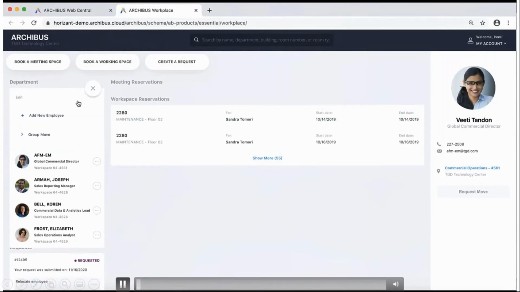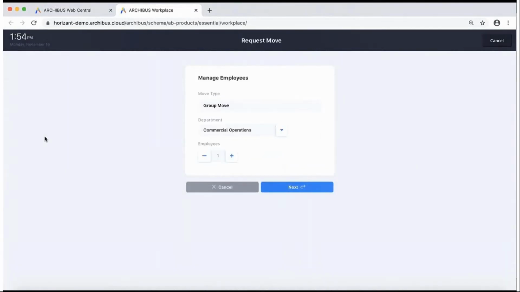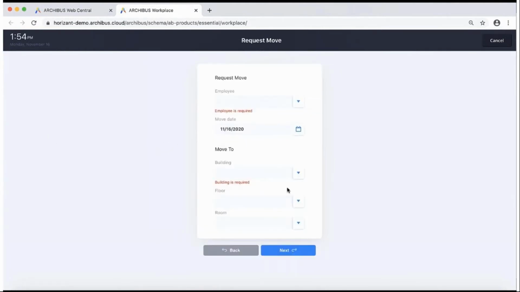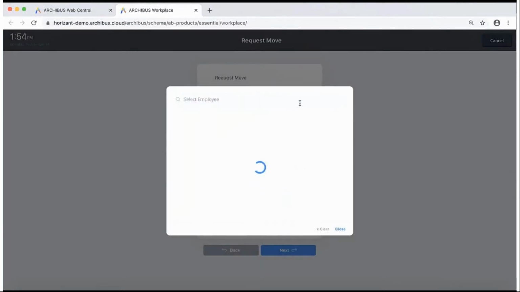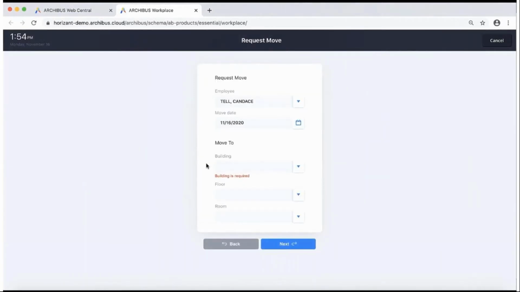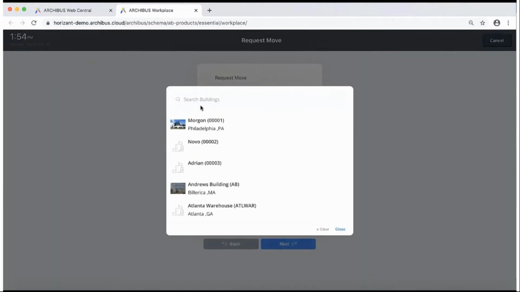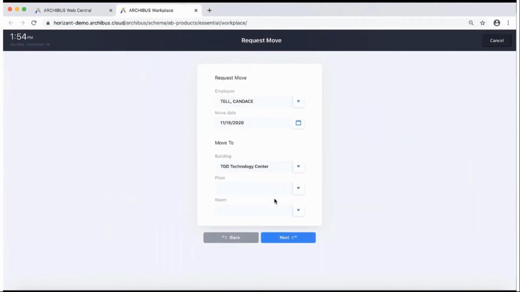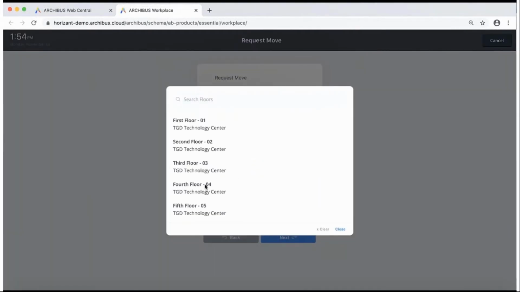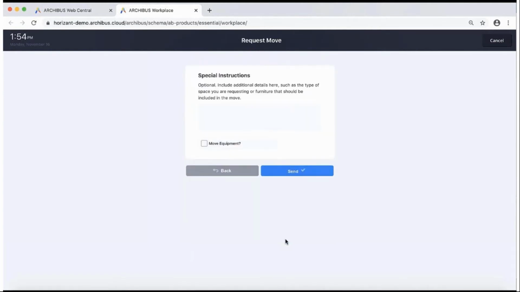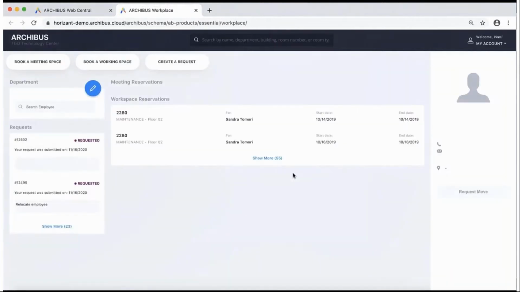Using the dashboard interface, we'll go ahead and start the process. And so you can see that you have access to the number of employees in the group. In this case, we can actually designate a group move. We could say how many employees we want to move as part of the group, pick the employees from here, and for simplicity's sake, I'm just going to pick one of the employees. Candace is one of the members of that particular department, customer support. And again, we're going to move them to the TGD Technology Center on the 4th floor. And we'll go ahead and just submit that group move project. And I'll show you what that looks like in a moment.